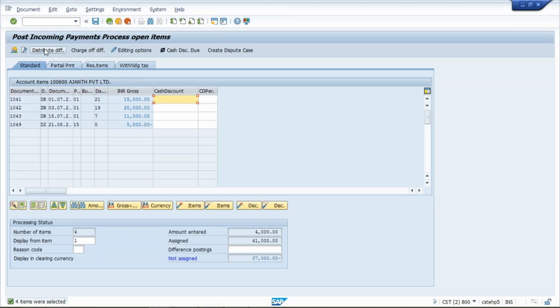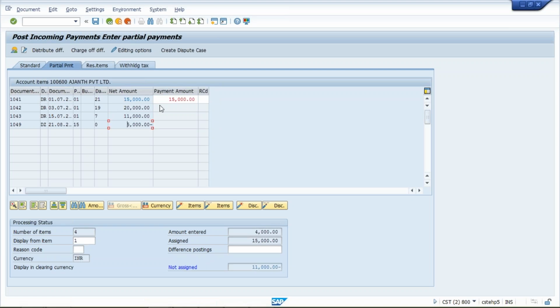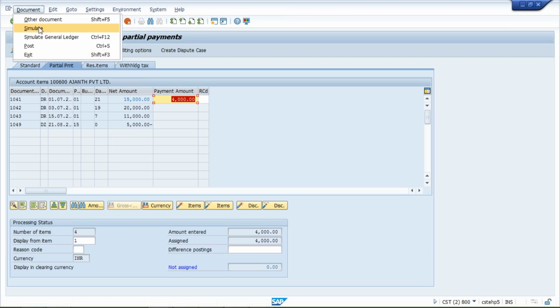Now we are going to make payment of those 4,000 rupees against the original invoice, the document number 4041. So just double click on remaining others, and then click on partial payment and make it 4,000. So this 4,000 we are going to post as a partial payment once again, or else click on simulate.